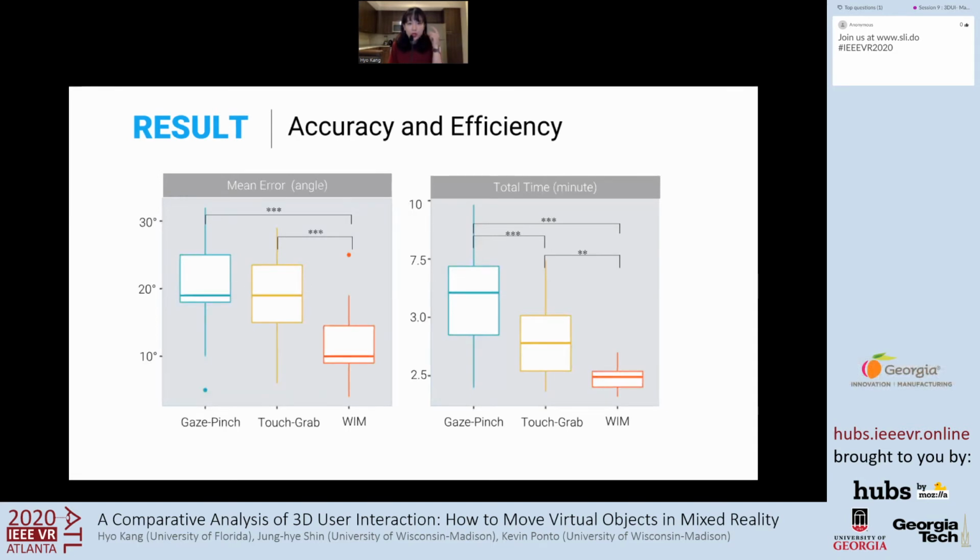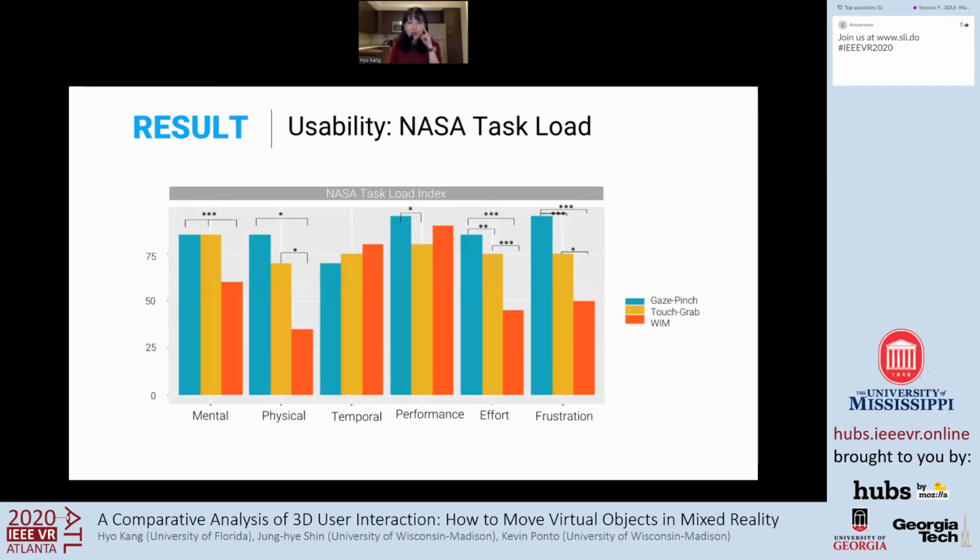This is the result graph. Because with the world in miniature you have a top view, meaning that you can see this tiny little object from the top, it may be easier for users to understand the configuration and the arrangement of the furniture, which is represented in this graph. The world in miniature was more accurate, and it took significantly less time for people to finish the task. When it comes to usability, the gaze and pinch interaction took much more effort, and people found it more frustrating than the other two.